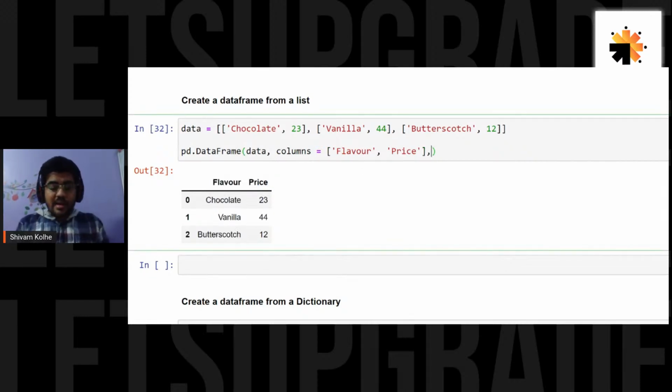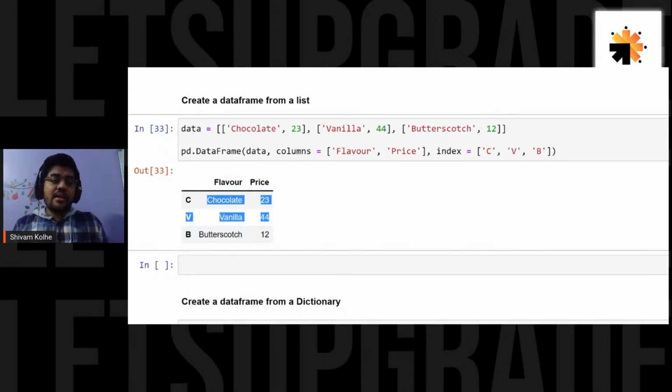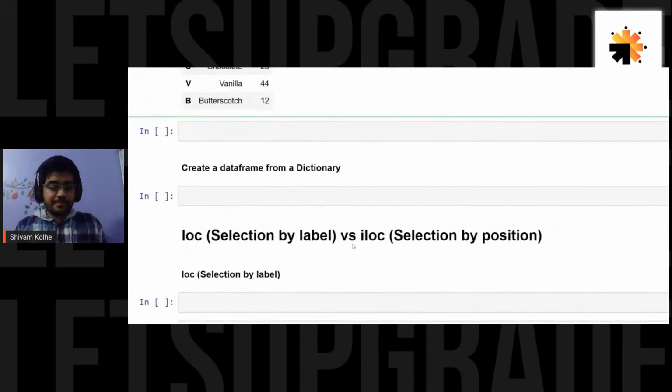Now if you want to pass an index, or if you want to create an index, then you will say index equals to and pass an array. You will say C for chocolate, V for vanilla, and P for butterscotch. If you run that, then your index is also changed. So you can manipulate your data in whatever manner you want.